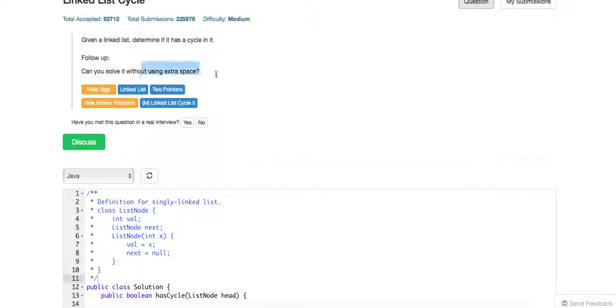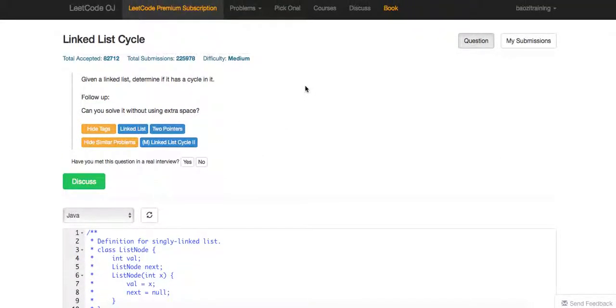But the challenging part is whether you use extra space or not. There's actually a standard or classic method of keeping two pointers. One pointer is one or two steps ahead. If there's a cycle, basically there's a slow pointer and a fast pointer. The slow pointer always moves one step and the fast pointer always moves two steps.